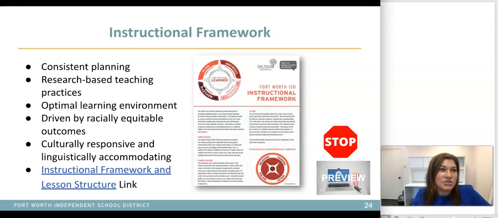The Fort Worth ISD instructional framework provides direction for consistent planning and the use of research-based teaching practices to ensure student achievement. The framework seeks to create an optimal learning environment in which we create emotionally, intellectually, and physically safe environments driven by racially equitable outcomes. Instruction is culturally responsive, linguistically accommodating, based on standard-aligned curricula and instruction that meets the diverse needs of every learner.